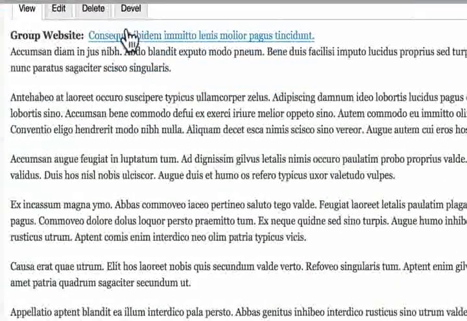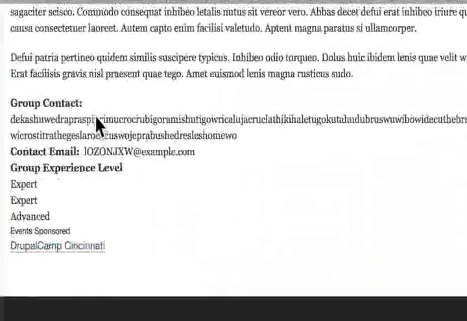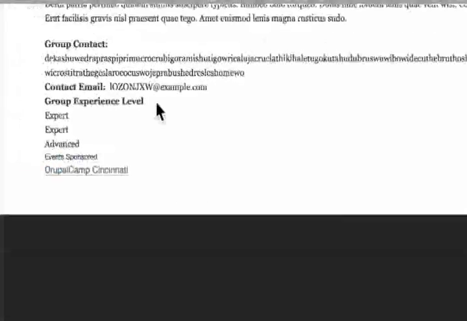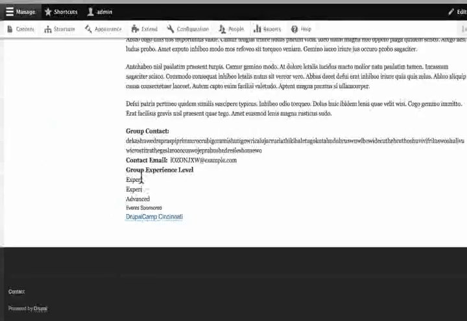Here we have the group website, the description, the contact information. This is created by Devel. A contact email. This is a fake ID which is also created by Devel. The key thing here is it works. Here is group experience level. Notice that Devel has double selected something. We will just leave that as it is for now. Lastly, the event sponsored is DrupalCamp Cincinnati.